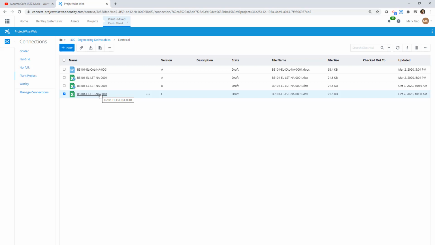You're probably wondering, if I want to use version A as the seed to create a new version, can I do that using ProjectWise Web? Unfortunately, currently, we do not support that operation. But as an alternative, you can create a new version, that's no problem, using version B as the seed file.